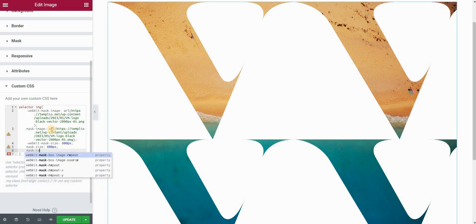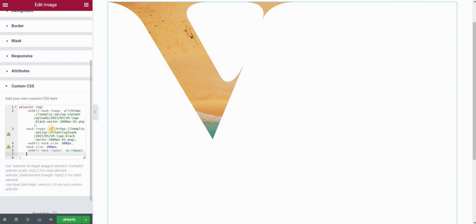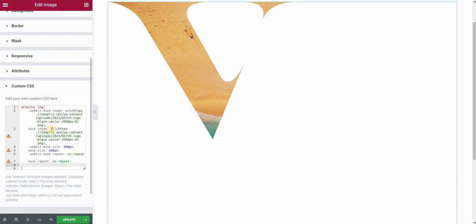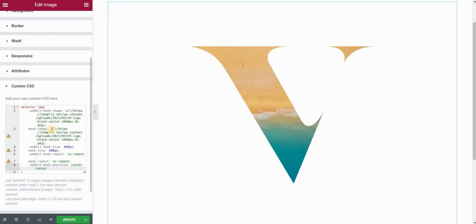So we will type mask repeat, or let's start actually with WebKit mask repeat, and set it to no repeat. And then do the same thing for mask repeat. And the last thing that I want to do in my case is to simply position this mask properly. So I will type WebKit mask position. In my case, you can set these values to percentages, so that it will be actually relative to the container or to this image widget. In my case, I just want to position it centrally, so I will type center and center for both horizontal and vertical. And I will do the same for mask position. And that's it.